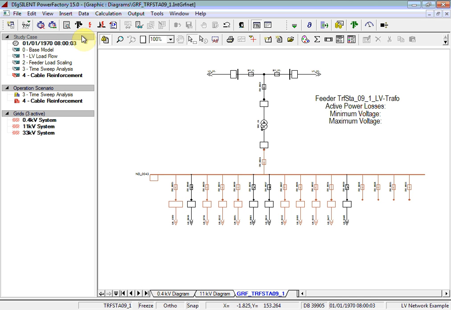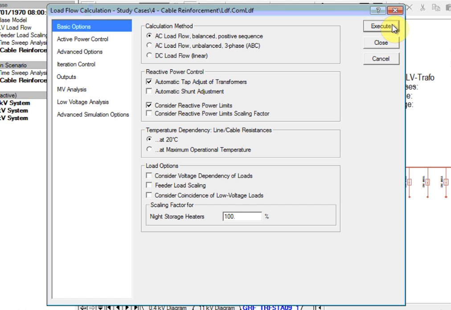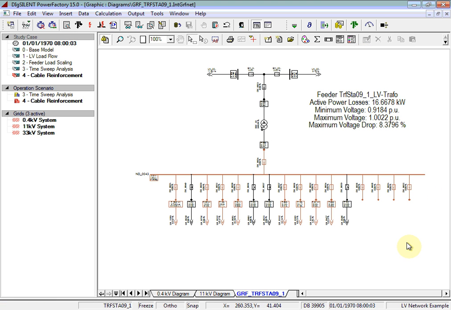Run a load flow. You can see with the existing cable types that the feeder has a minimum voltage of 0.92 per unit, a maximum voltage of 1.0 per unit, and a maximum voltage drop of 8.37%. You can see that this voltage drop is quite high and could be improved.